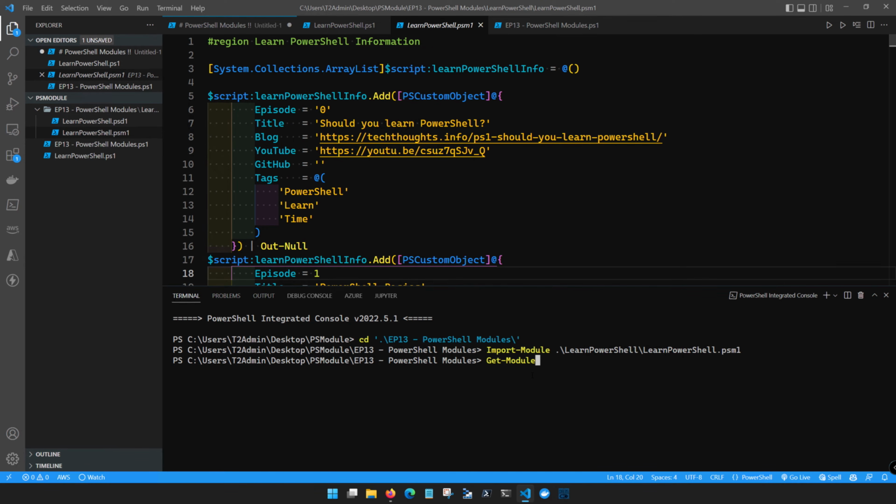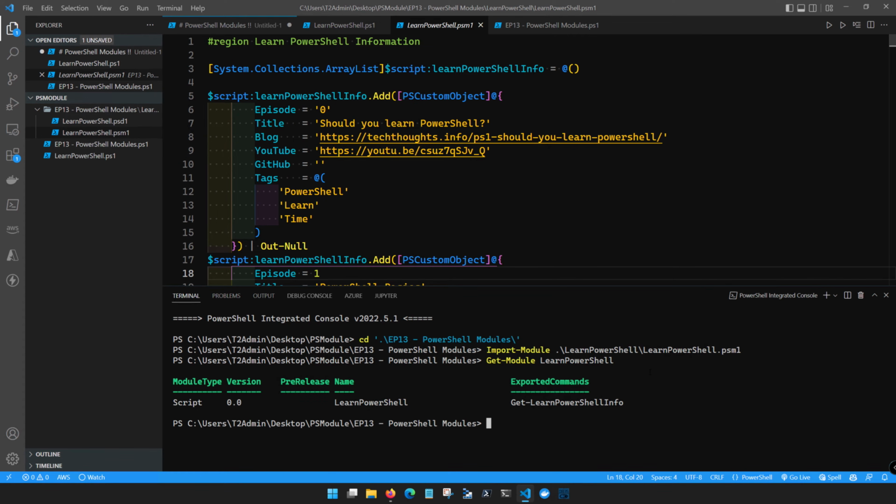So what is this doing for us? Well, now we can run Get-Module against LearnPowerShell, which is the name of the module that we just imported. And that's picking that up from the name of the module here. And notice that when we execute that, we do see that a module has been loaded inside of memory.